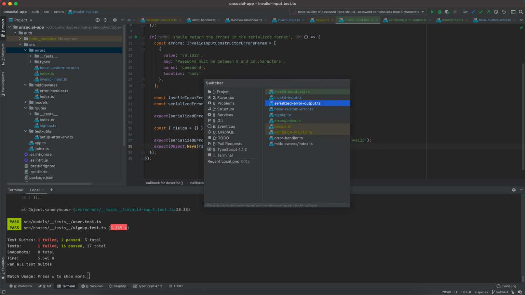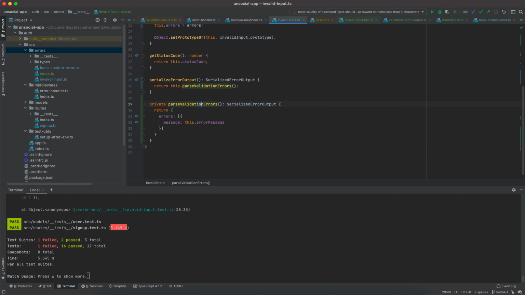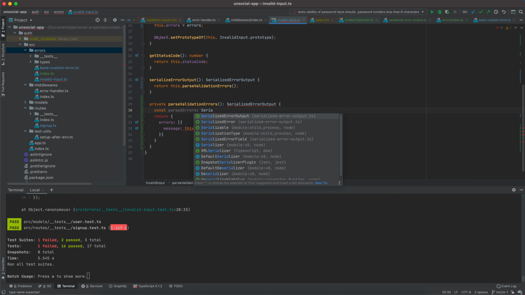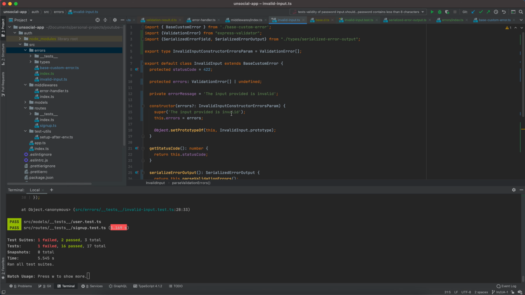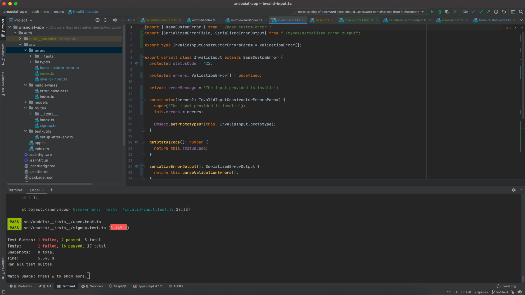So now I need to go back to my implementation of the invalid input and of the parsing of the validation errors, so that I can continue with the implementation that is going to give me the final logic. So here, to begin with, I would like to start by defining a parsedErrors, and this is going to be an object of the type SerializedErrorField. Where is it? Here. And it's going to be an object to begin with, and we'll see why I need that. So let me just adjust the imports here.